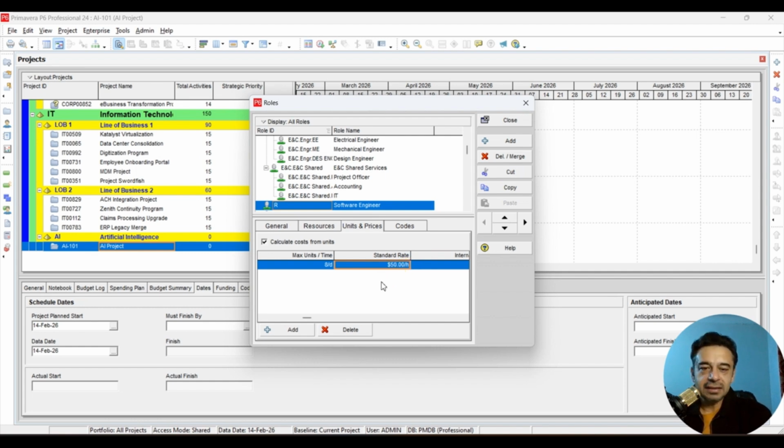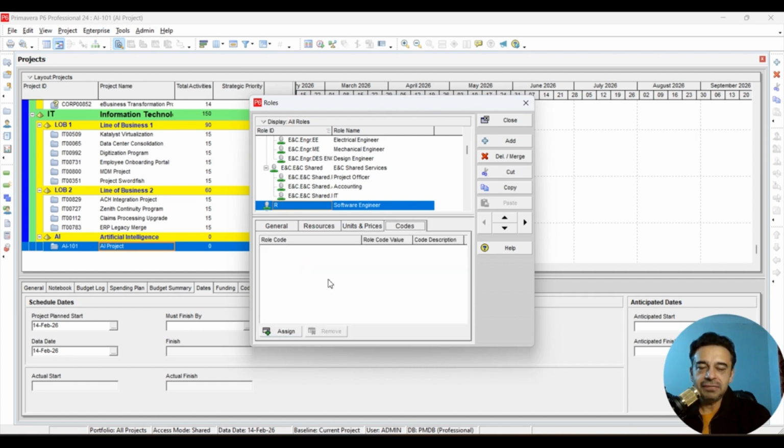And if you are wondering how come we have this dollar or per hour, we can go to the system settings and change it. In the next video, we will discuss that as well. Additionally, we can assign different codes to this role as well. So what are the codes?